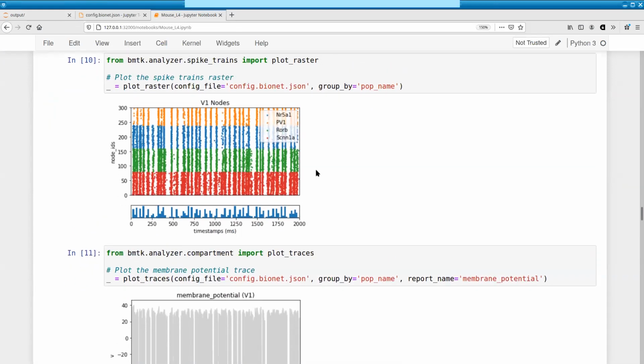Since they're SONATA, you can pretty much plot them in any SONATA compliant tool. Here we're plotting the rasters of all 300 V1 cells across the 2-second simulation. We can see how each individual cell, as well as each individual cell type, reacted to our Poisson input.